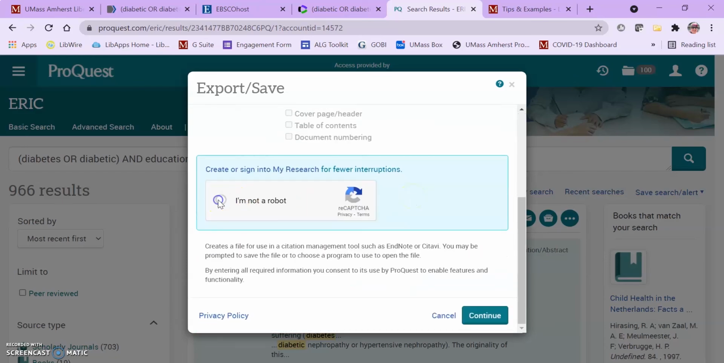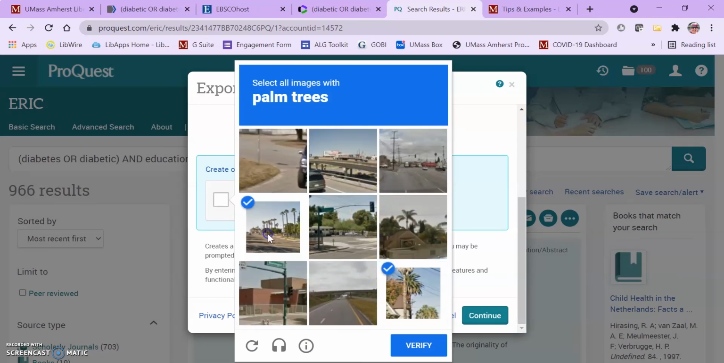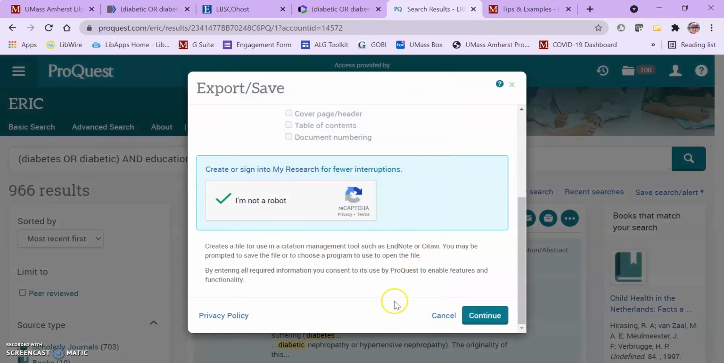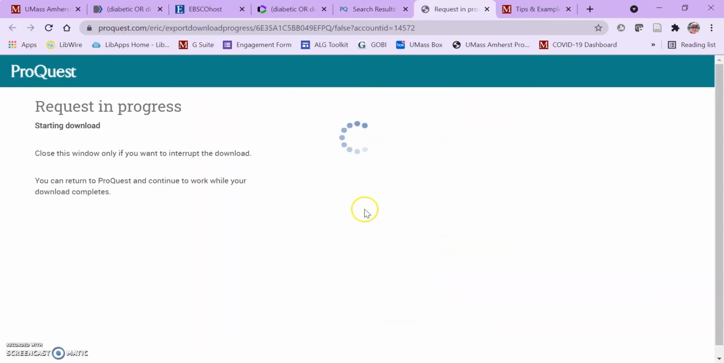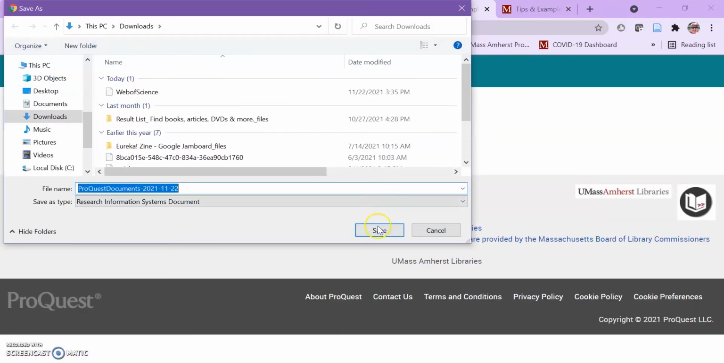You can tell it that you are not a robot, and oh yay, don't I love these. Choosing the palm trees, hopefully I got that, and it will recognize that I am not a robot. And then it will start the download. And again, give me that file that I can then import into my citation manager.